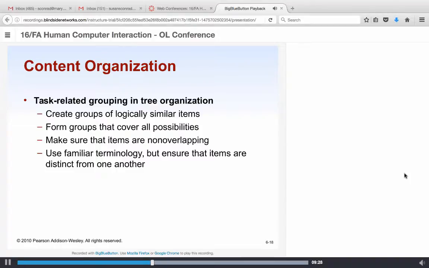You have to be able to create categories. And you can't have items that are overlapping, because then that becomes confusing to the user. They need to know where that might fall. Now that's often very tricky, so you need to have alias words on a search that can help guide that. Use familiar terminology for the items, and that just makes sense.